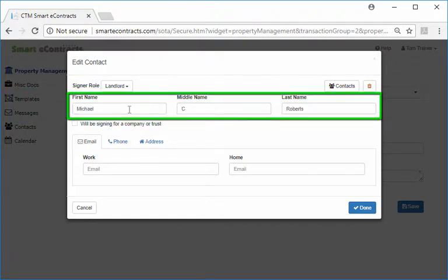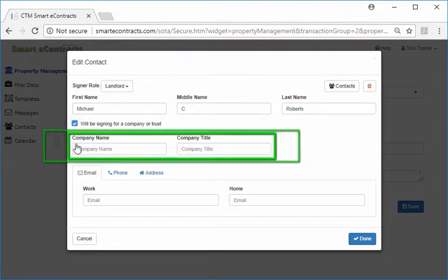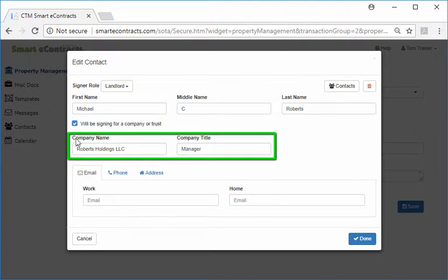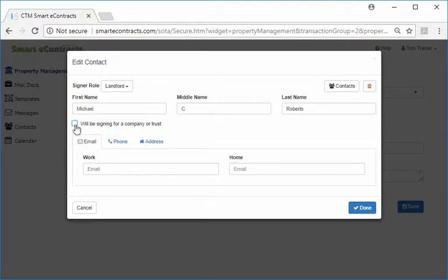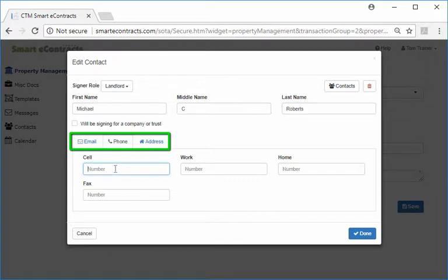Use the appropriate boxes to add first, middle, and last names of the signer. If the contact will be signing for a company or trust, check the box to add the company name and the title for the signer. Adding contact information here will ensure that it populates to any transactions created under this property file. Email addresses and phone numbers will also be readily available when needed.